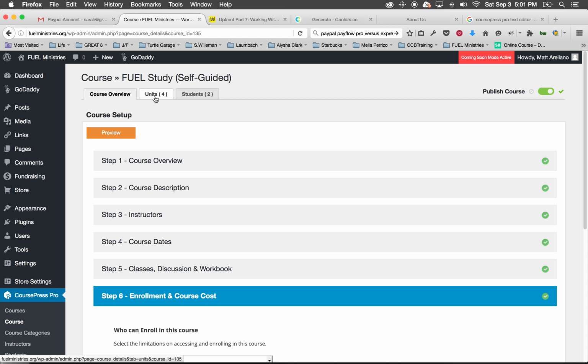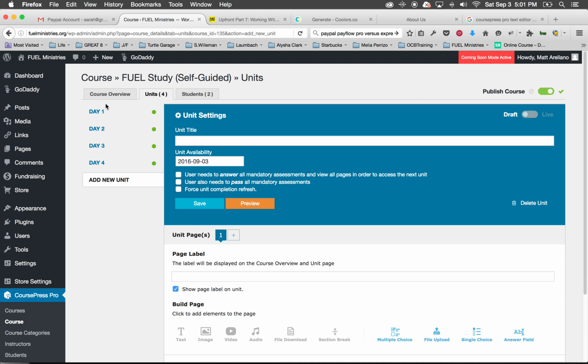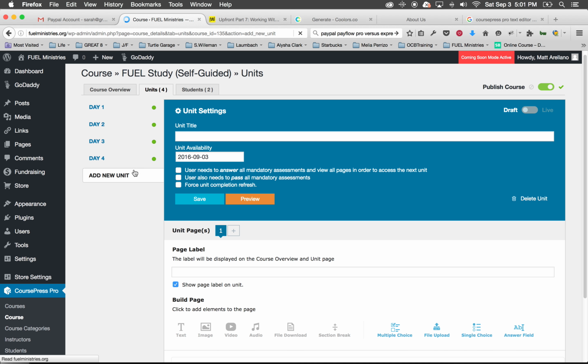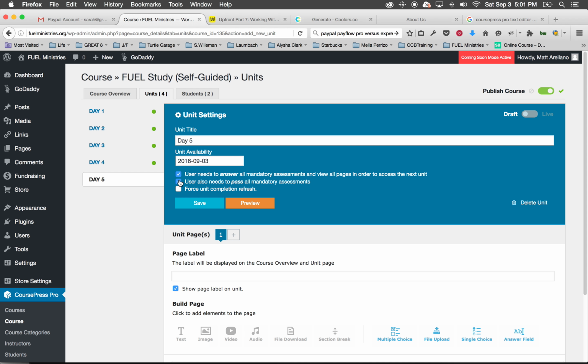So now's the most important part. So units. A unit will be the same as a day. So if this is going to be a 60-day course, we're just going to use the units as 1 unit per day. So what you're going to do is come in here and add a new unit. I'm going to clean these out so you're starting from scratch, but we'll just give it a day as the unit title. It's going to be available right away. You want to check this box and this box.